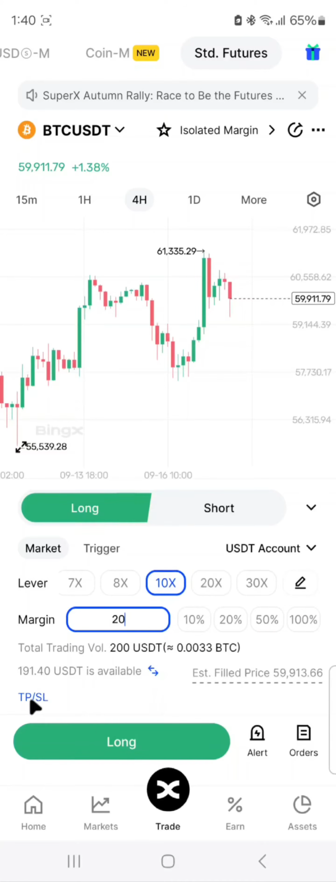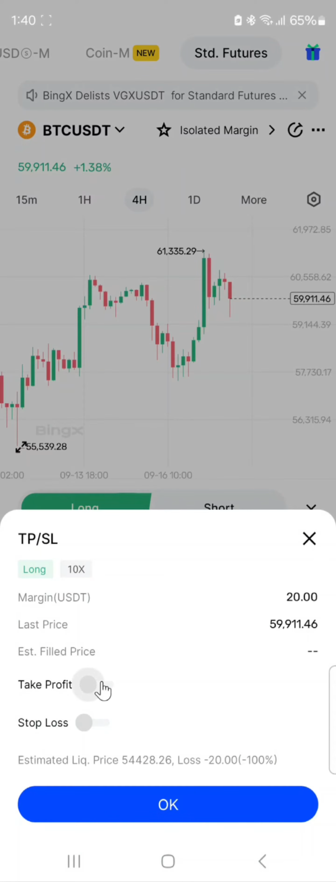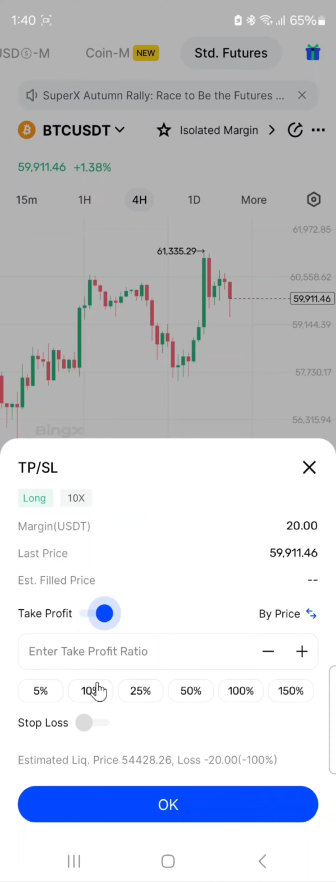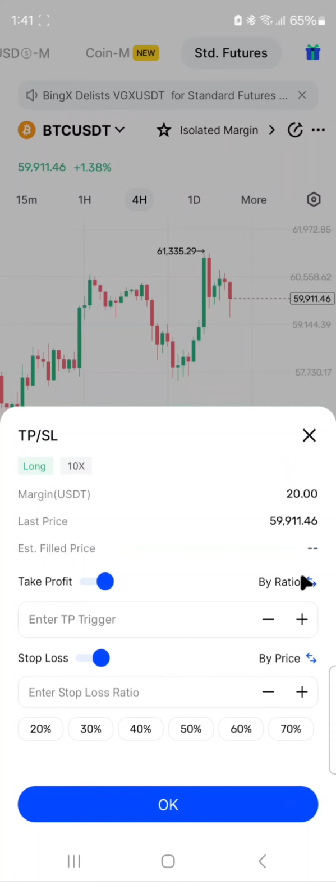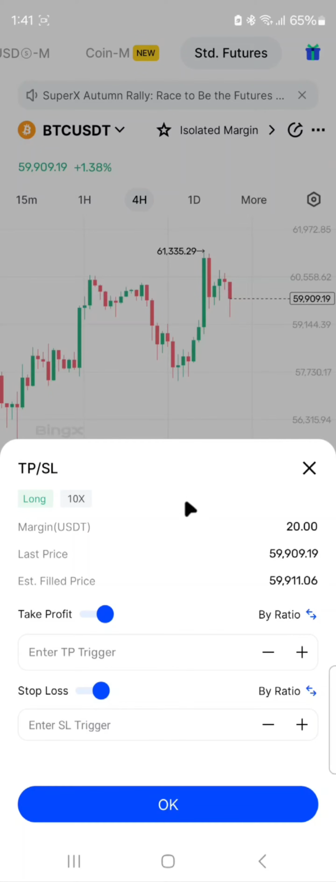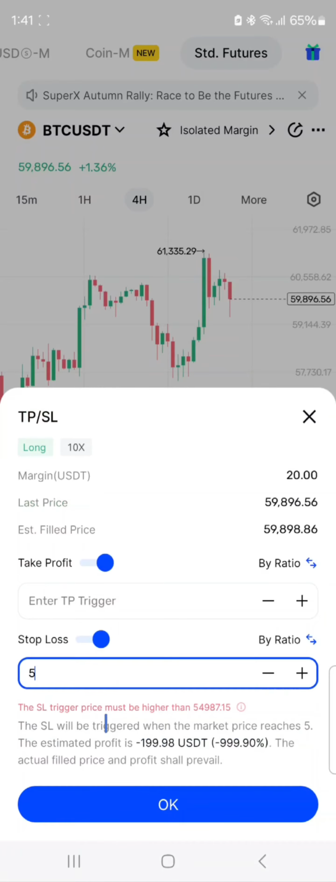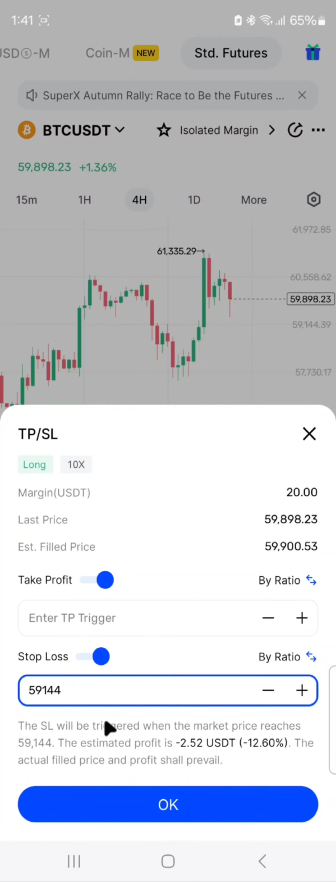Let's see. Then you go here. You must go here: take profit, stop loss. So what you do? You go here, take profit and stop loss. Here you have to swap. Or you can do it like that, but I think by price is better. Let's see. We can set the stop loss at this level, 5944. See here, $2.50. We're going to lose that if price goes down there.